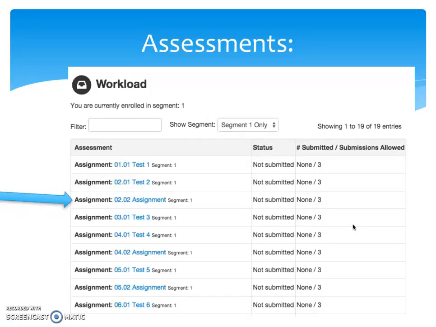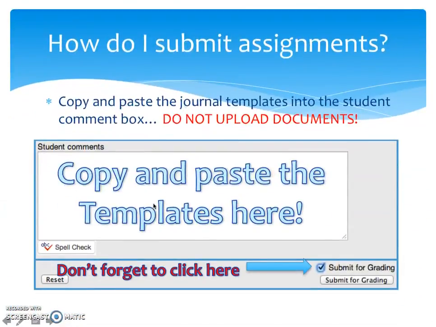This is what you'll see when you click on assessments. You're going to click right there where it says 2.02 assignment to submit the assignment template. And then you should see a box similar to this on that page. You don't need to upload any documents. They get lost. They don't come through. It's a nightmare. So copy and paste all of the templates into the student comment box.